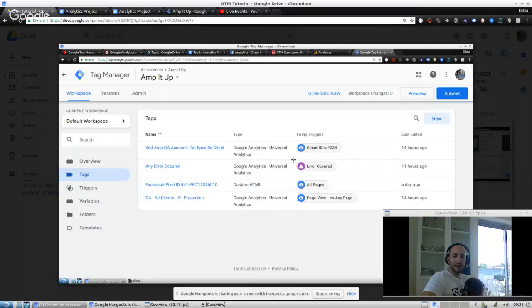So I can create triggers. Let's say if somebody goes to the home page, it's definitely going to send it to the main property. Let's say somebody goes to a specific client's page, a view of a specific client, then it'll send it to that client's Google Analytics account. Also on all pages, it'll send the event to the Facebook pixel, okay, to a specific Facebook pixel.